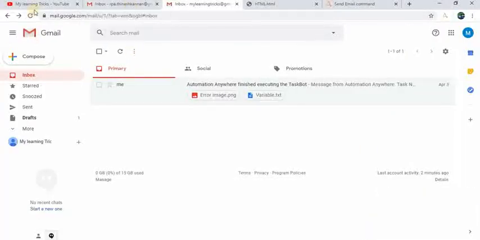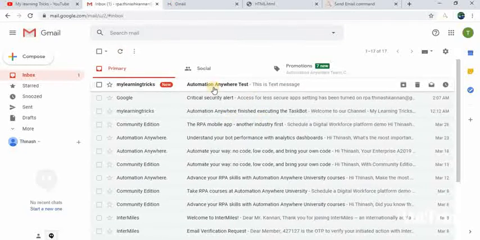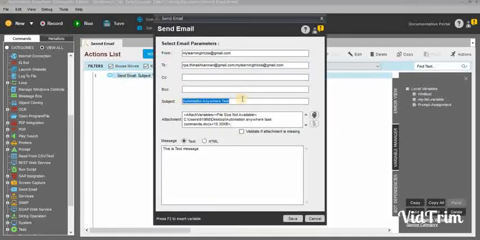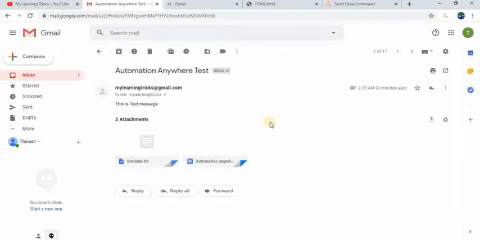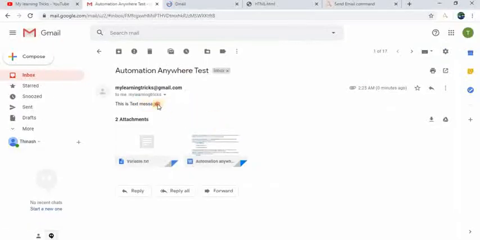In the meantime, we can go to mail. Yeah, the action has been completed. Now we can see the results in the email. So this is my mylearningtricks@gmail.com email, and this one is for the rpa.tinashkannan@gmail.com inbox. Here you can see the automation anywhere test message. The subject line which we mentioned as automation anywhere test, the same we have received in the email. We can open the email. In the body of the email, we mentioned this is a text message, and the same is appearing in the body of the email.